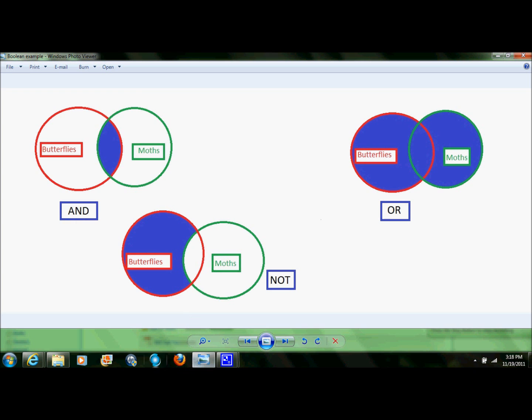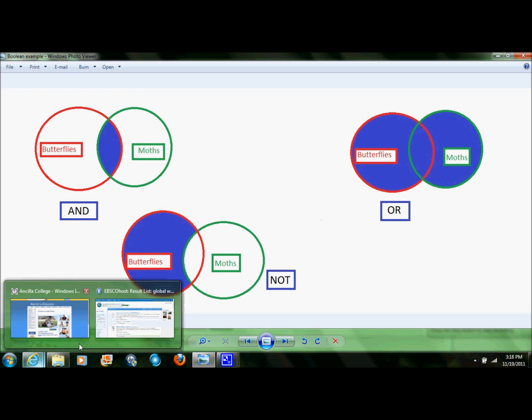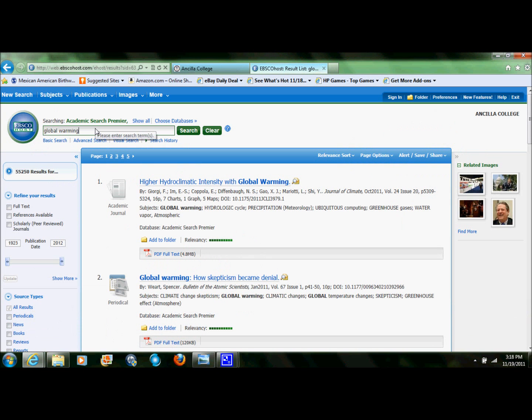So let's see what happens when we go back to global warming. If you watched the first tutorial, you might remember that we came up with over 55,000 results. That's a lot to sort through. The first way I can narrow down my choices is by being more specific with my subject. Global warming covers a lot of territory. In fact, geographically, it covers the entire world. So let's say we're only interested in global warming in the United States.